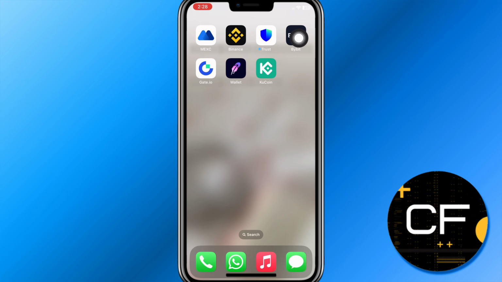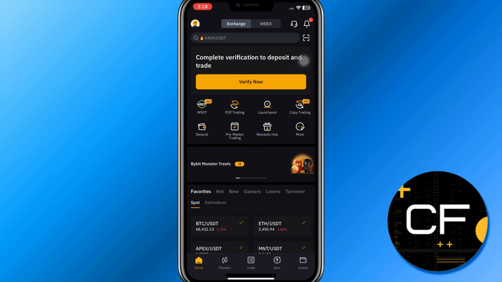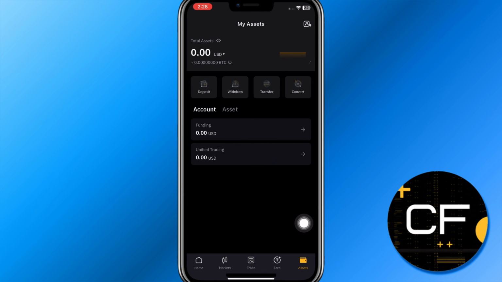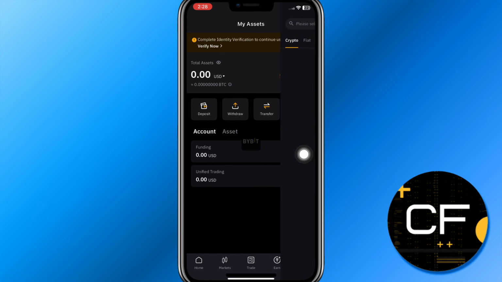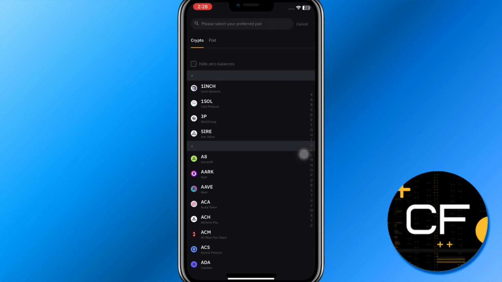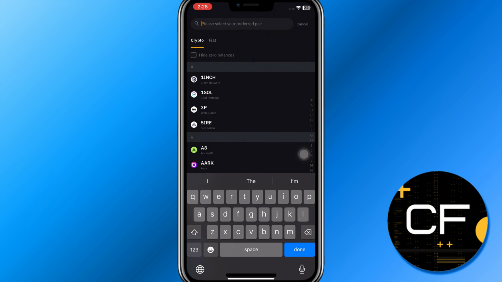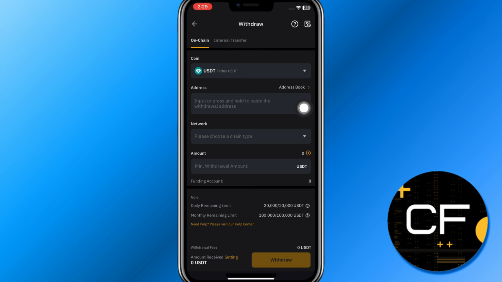For that, you need to launch your Bybit mobile application and then tap on the Assets tab in the bottom right hand corner of the screen. Then you need to tap on Withdraw and afterwards you will be able to see a bunch of different cryptos that you can transfer. As you want to transfer USDT, you need to use the search bar at the top and simply type USDT. Then select USDT, and you will land on this withdrawal page.